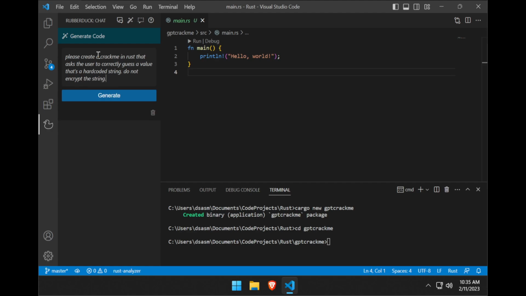And I have to specify that because I've been playing around with this, and if you don't specify that, it has a tendency to just go out and get whatever necessary crate to encrypt the string that's in the application, which is very interesting. But it has the user guess the encrypted version of the string. So anyway, we'll say no crates should be used. And if the user guesses incorrectly, loop the program until they guess correctly. All right, let's see what we get here. Generate.